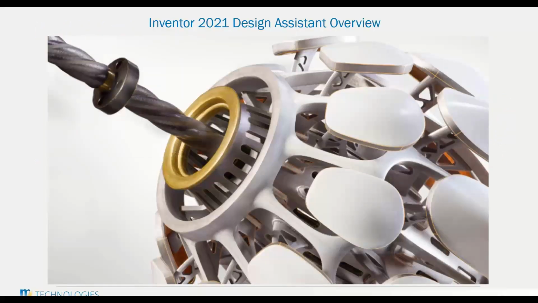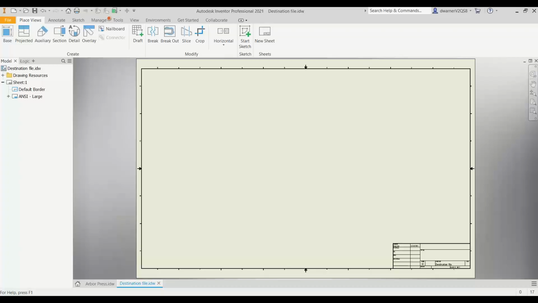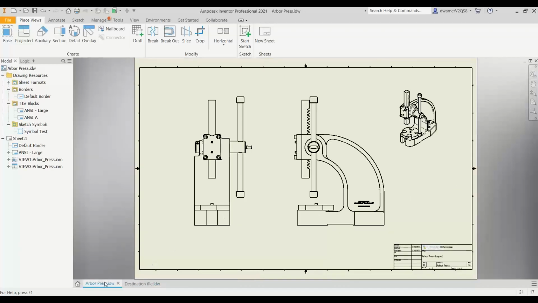With that, I'll just jump into the Design Assistant and go over a little demo of the tools that I just spoke about. Let me go ahead and switch. Before I show you the Design Assistant, let me just jump to Inventor. And first, I just want to talk about the copy properties.